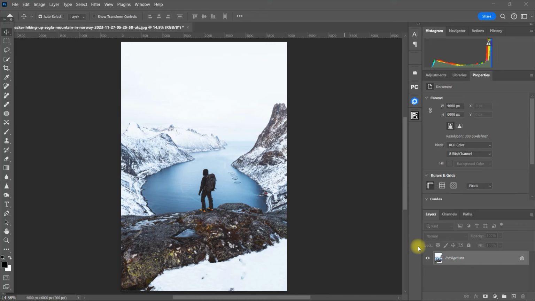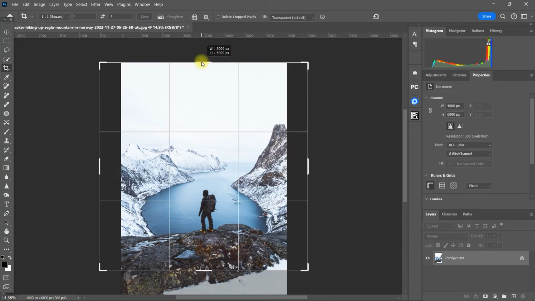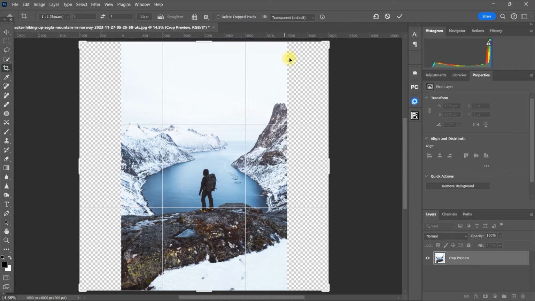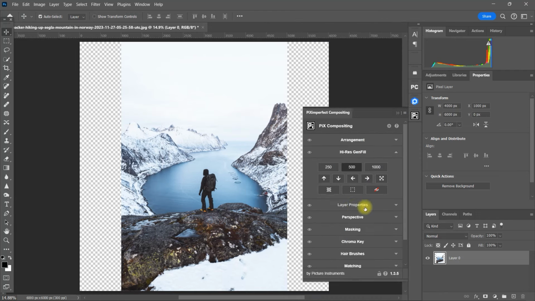This time, we want to expand this image. So we select the crop tool, drag the bounding box to expand, and for the fill, make sure it is set to transparent. Then hit enter. Then go to Pix Imperfect's high-res gen fill and click this checkered square icon right here. This fills all transparent areas of the image tile by tile.